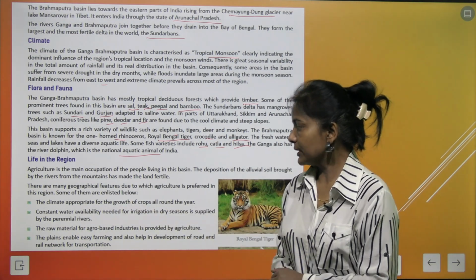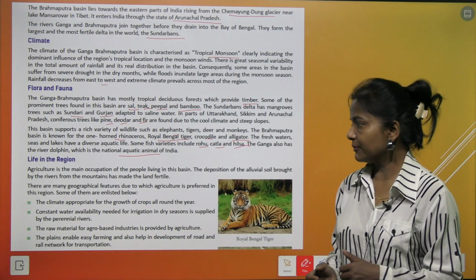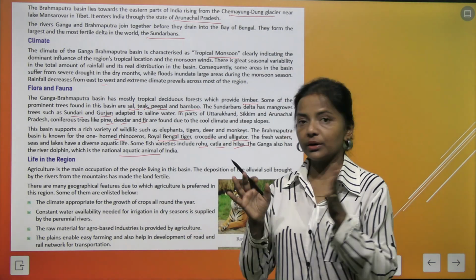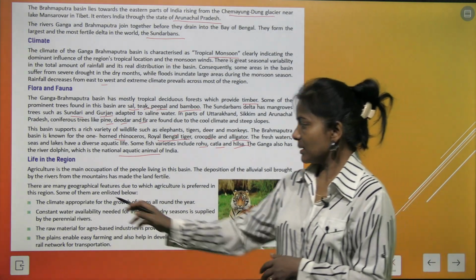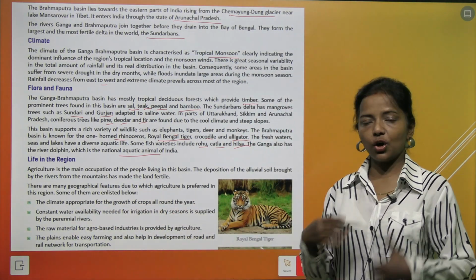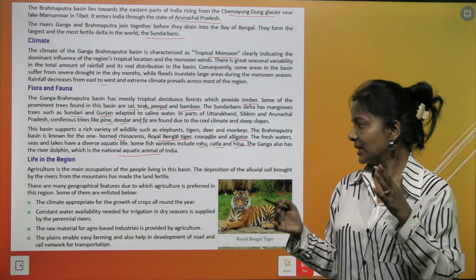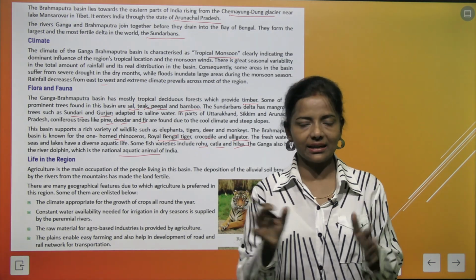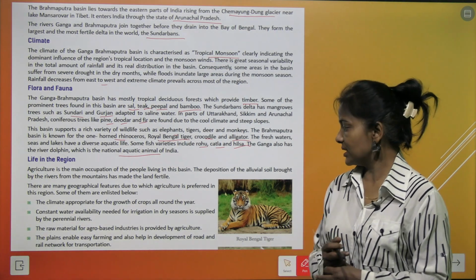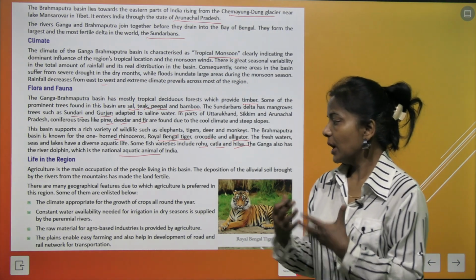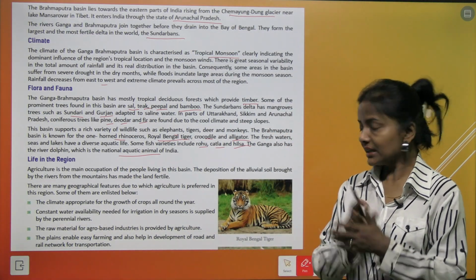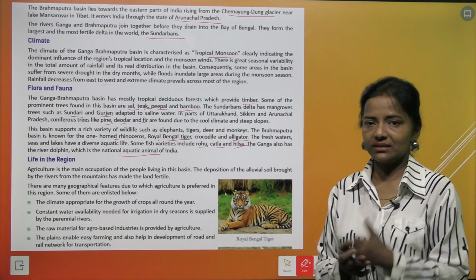There are many geographical features due to which agriculture is preferred in this region. अब यहाँ agriculture क्यों prefer किया जाता है? क्योंकि इसके सारे geographical features हैं. Some of them are enlisted below. The climate is appropriate for the growth of crops all round the year. पूरे साल यहाँ crops grow करने के लिए appropriate climate मिलता है. Constant water availability needed for irrigation in dry seasons is supplied by the perennial rivers. Perennial rivers से यहाँ हमेशा water supply मिलती रहती है, even in dry seasons.